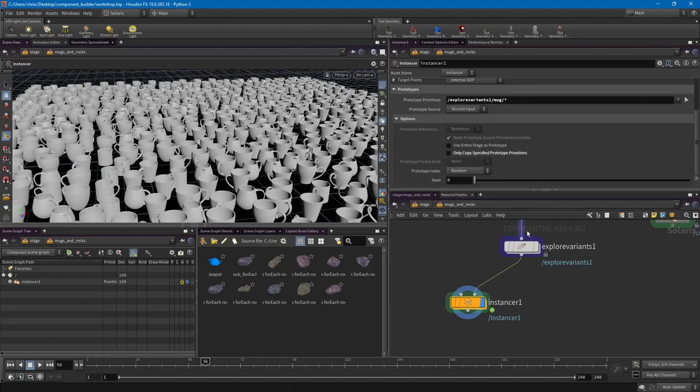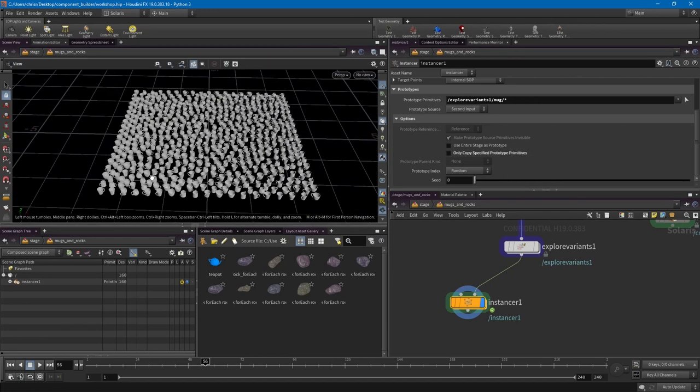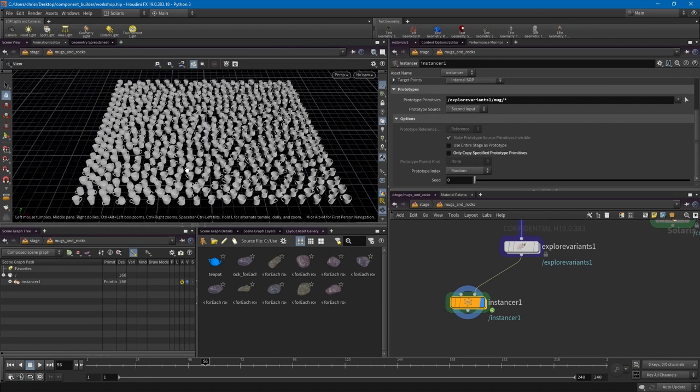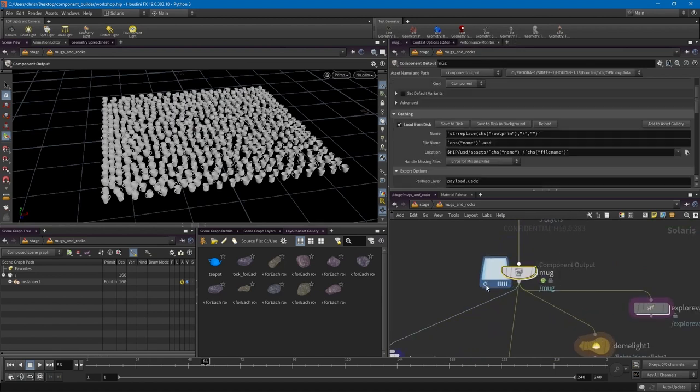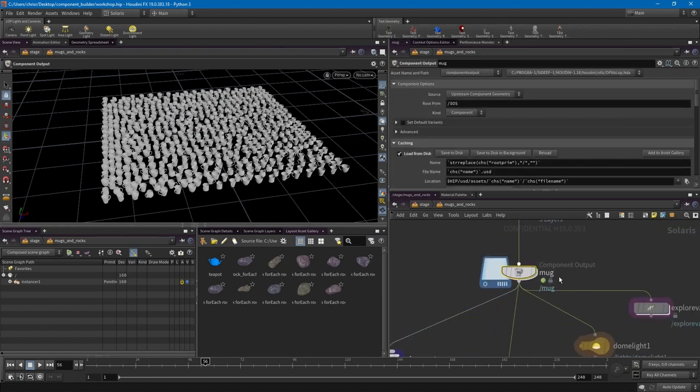The one thing to keep in mind when using this explore variants to use your geometry variants or other variants that you've added with the component builder is you'll want to turn off only copy specified prototype primitives. So that's how you can get per variant prototypes very quickly in Houdini 19. Now back to the component output. The sources for our component outputs are almost always going to be component builder nodes, the component geometry variants, and component materials. However, we have a couple of other options here.